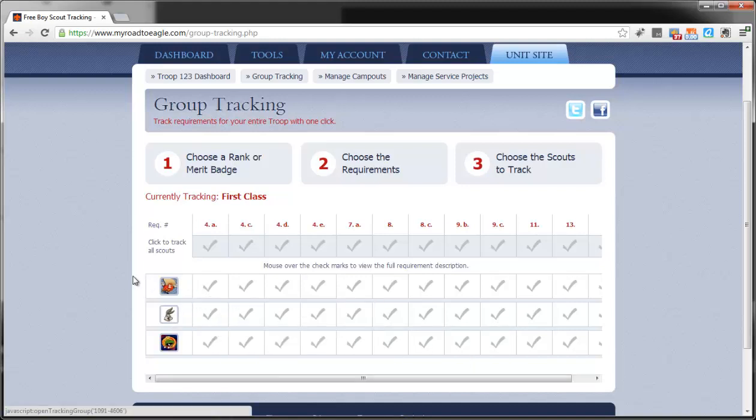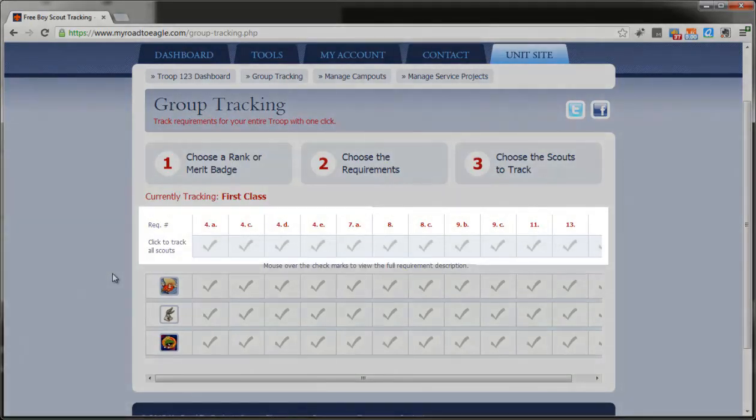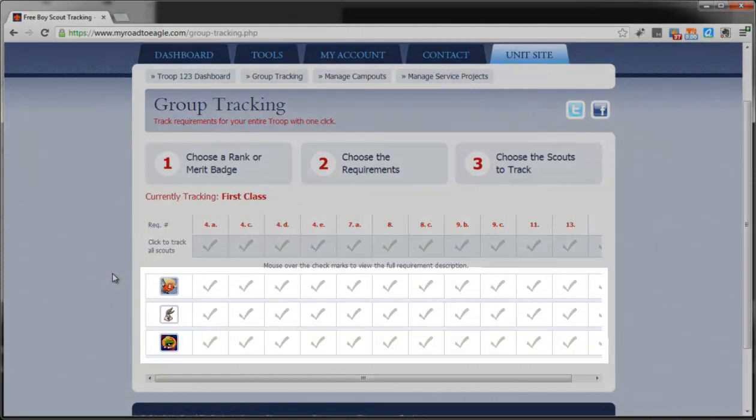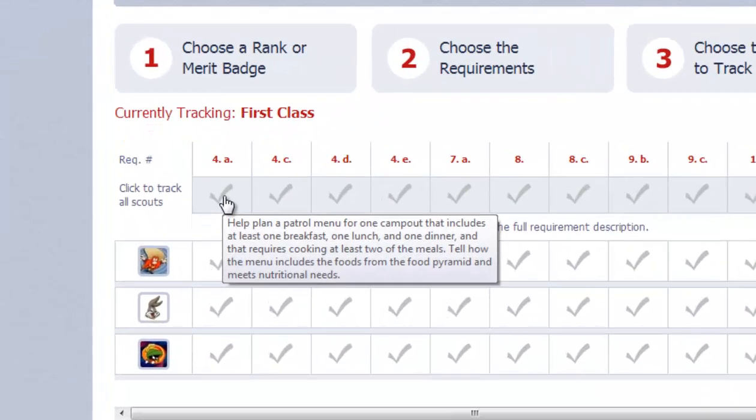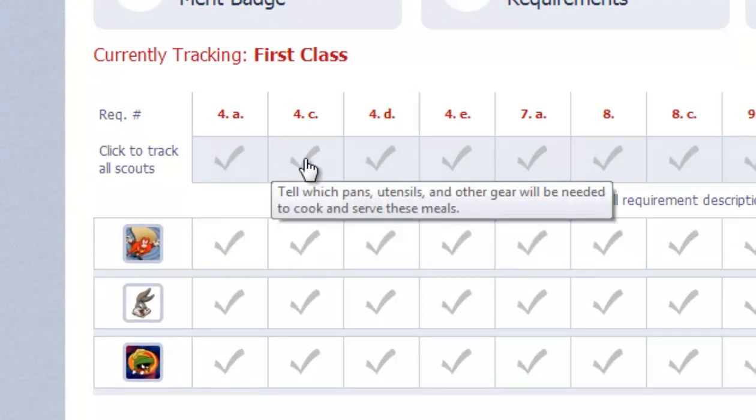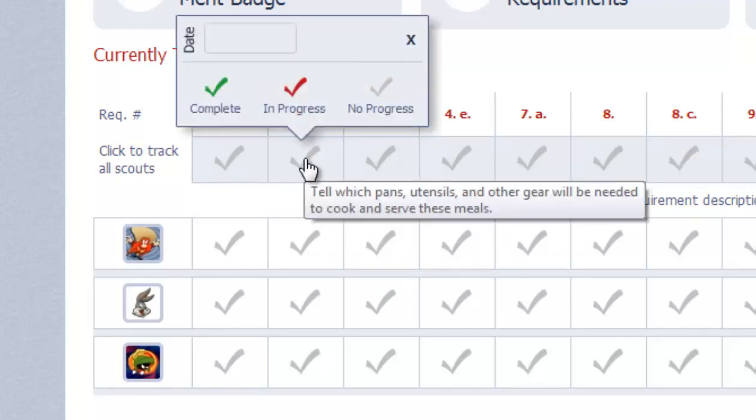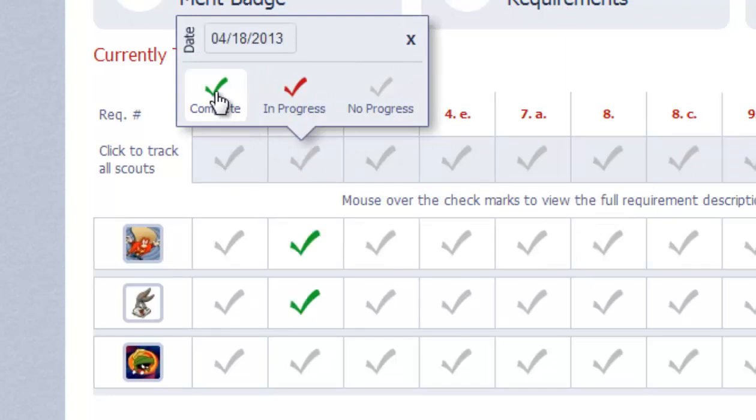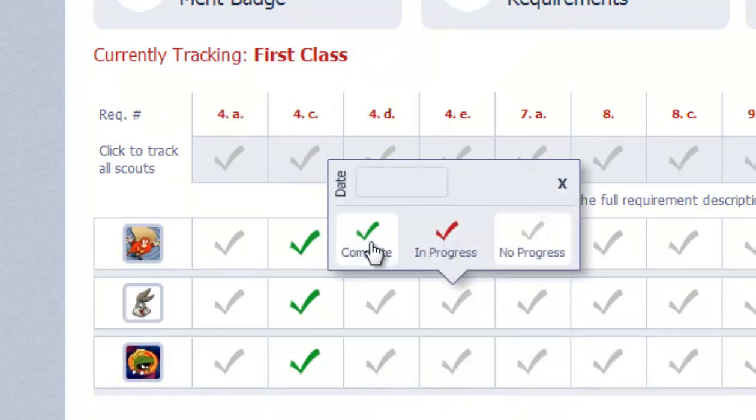The other important thing to notice is that the checkboxes are broken into two sections: a row of requirement numbers and check marks with a gray background, and a list of check marks with white backgrounds for each scout. The first set of check marks with the gray backgrounds is for tracking all scouts at one time. If all of the scouts selected completed a particular requirement, use the check marks with the gray backgrounds and it will be applied to all of the selected scouts. Use the check marks with the white backgrounds to track scouts individually.